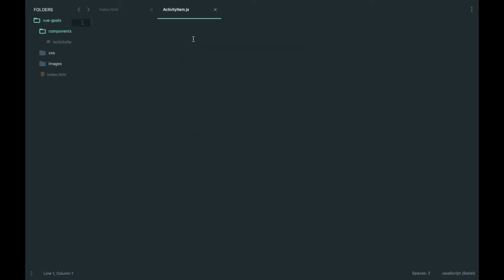Perfect. And I will write some code here. So let's write Vue.component. This is a function, and inside we will provide first value, and this will be the name of our component. So let's write activity-item, and this name is up to you. You can choose a different name if you want. For me, it's going to be activity-item. The next value will be an object. First I will specify props, and I will talk about props in a second. For now this will be an empty array.